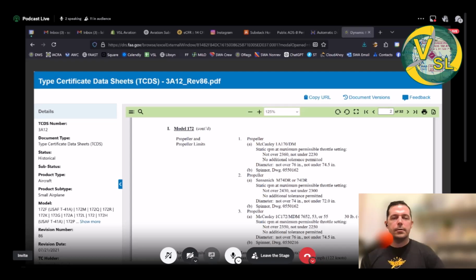I do have a video on my YouTube channel about how to create a top of descent in ForeFlight and actually show that on there. But as far as the descent profile goes, you can build a basic descent profile by just putting in your expected fuel burn and airspeed.